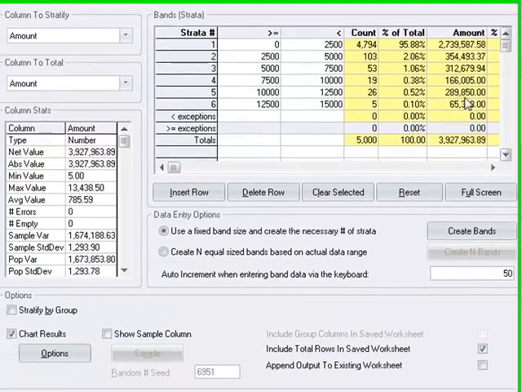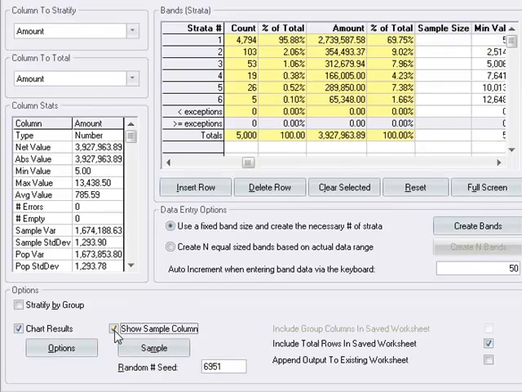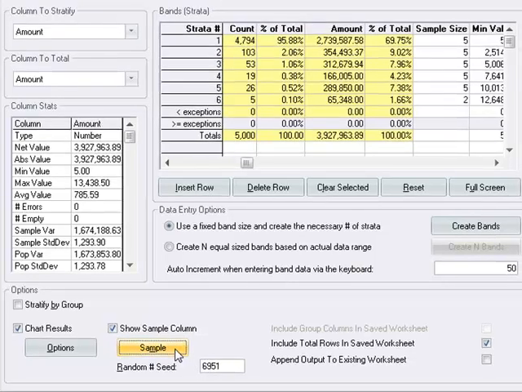Now we can go over and click the Show Sample column. Here we can enter in the desired sample sizes for each strata. Once we're finished entering the sample sizes, we can accept the system-generated random number seed and then click the Sample button to have Active Data actually produce a sheet containing the sampled items.